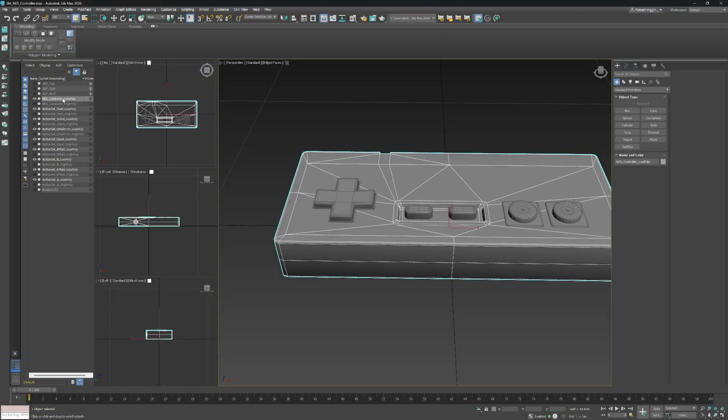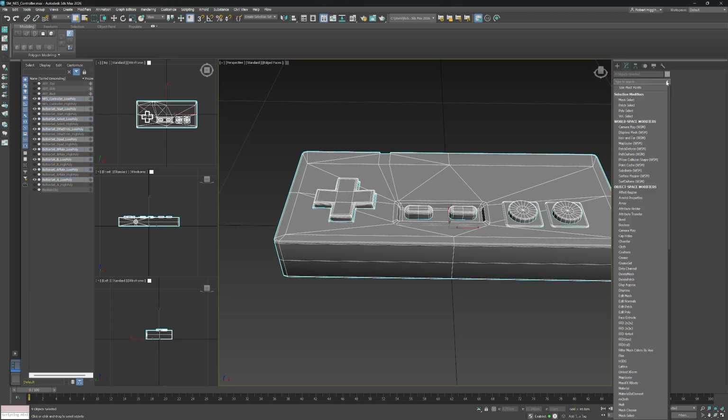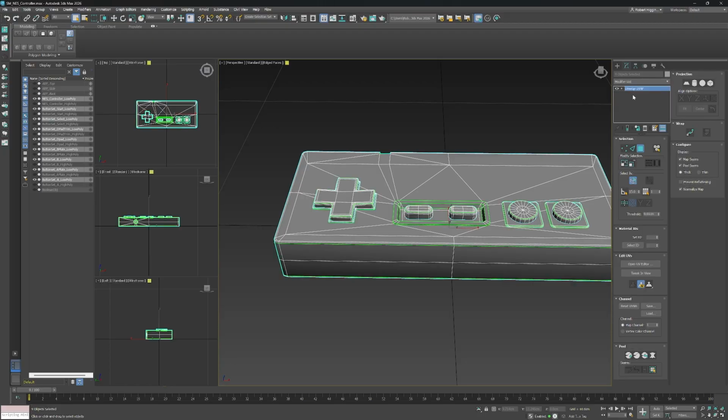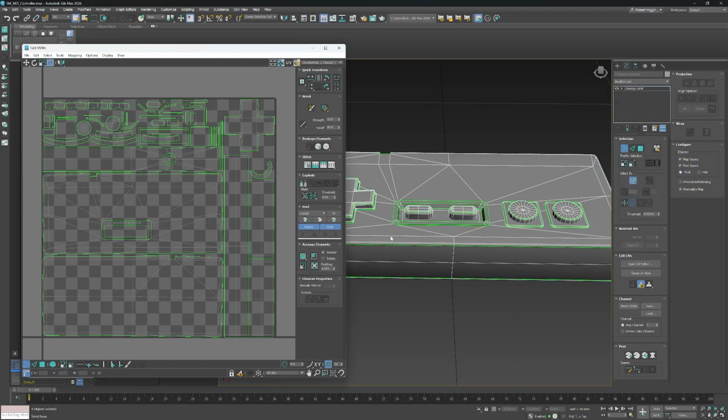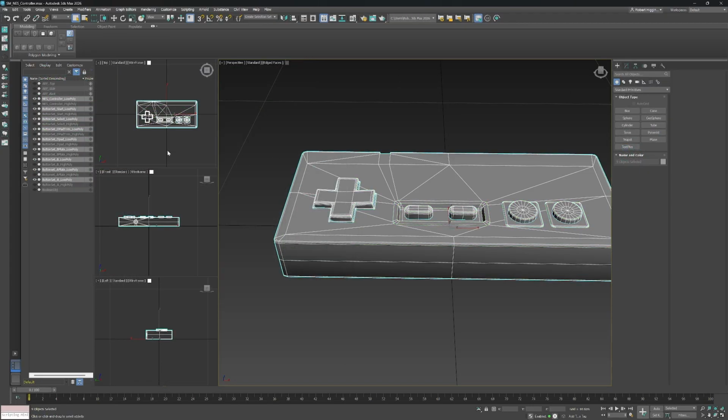Okay, so let's jump out of that and we'll select everything. And we'll jump over here. Unwrap UVW and let's see if everything is as we left it. Everything is how we left it. Perfect. Now we have the unwrap on all that.